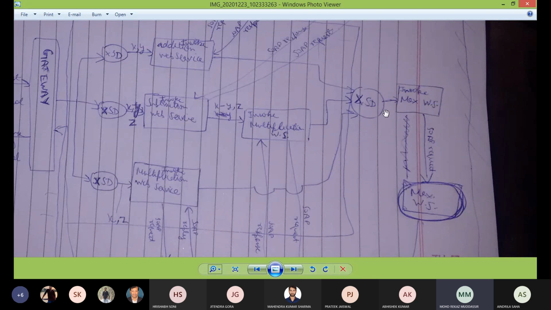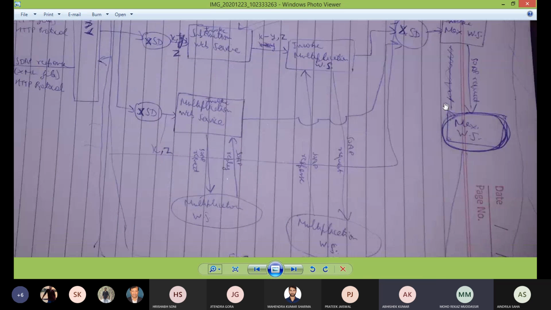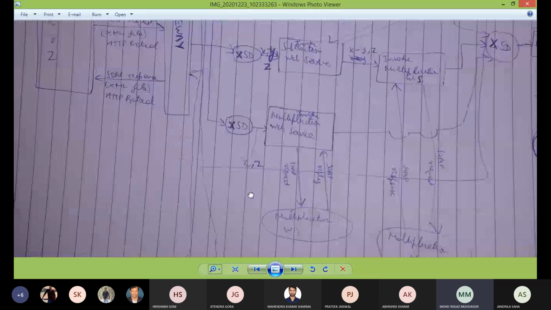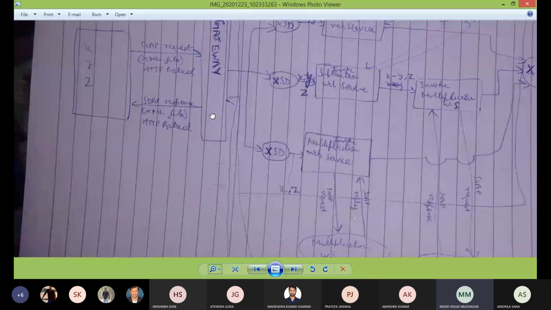It will resolve the parameter problem, and those will go to the invoke maximum web service, which will send the SOAP request to the maximum web service, and from that we will get the response back to the gateway, and from the gateway we will get the response back to our application form.